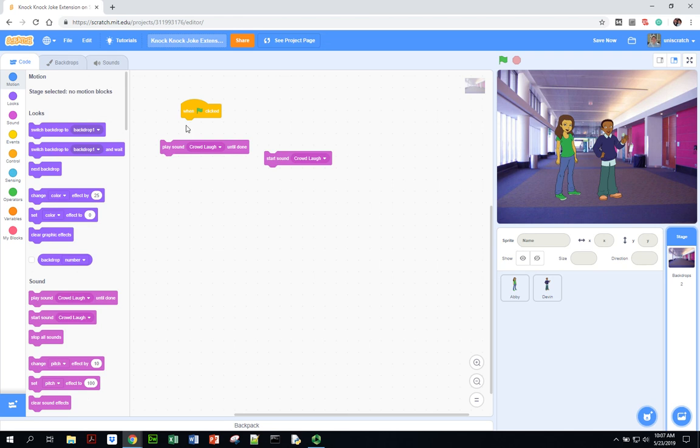We play the crowd sound until it's done, or we start it playing and we move on and keep it playing, but we allow multiple sounds to happen at the same time. And that's actually what I'm most likely to use in this situation. For example, I want the crowd to start laughing, but I still want to hear the shh. And so we want to have all of those.